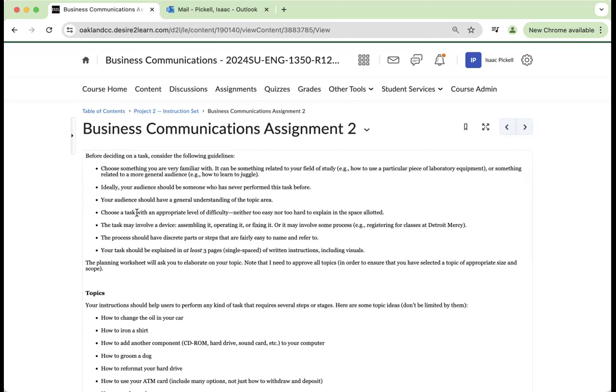Choose a task with an appropriate level of difficulty. This is something that you have to finish up in 3 pages. That includes pictures, so it can't be too complicated. But it also can't be something super duper simple. How to juggle is actually probably a bad example.